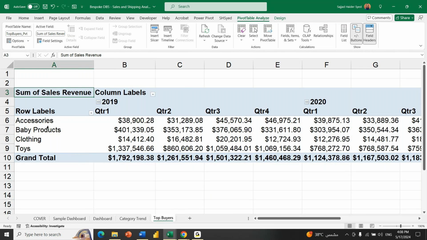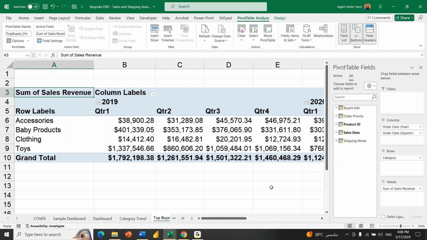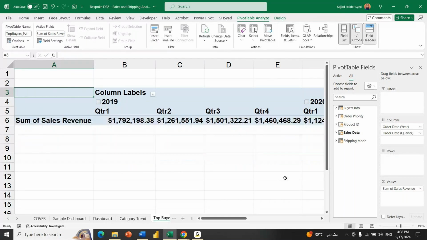Now we need to amend the pivot table because this pivot table is giving us the categories and we don't need categories here. I will bring in the field list back, and I'm going to remove the categories from the row headers, and instead I'm going to bring in the buyer IDs. Now these buyer IDs are going to come from the buyers info table, and I'm going to bring in the buyers table, buyer IDs.